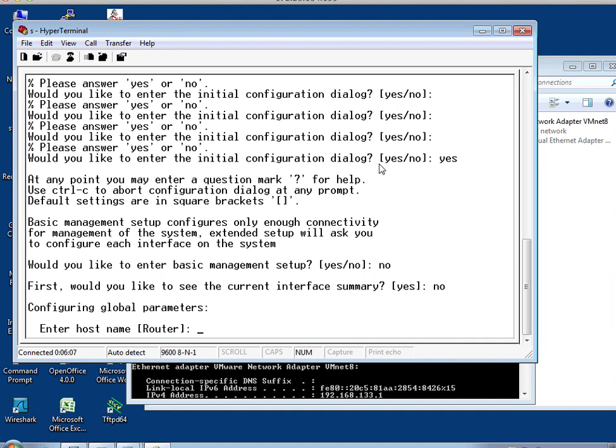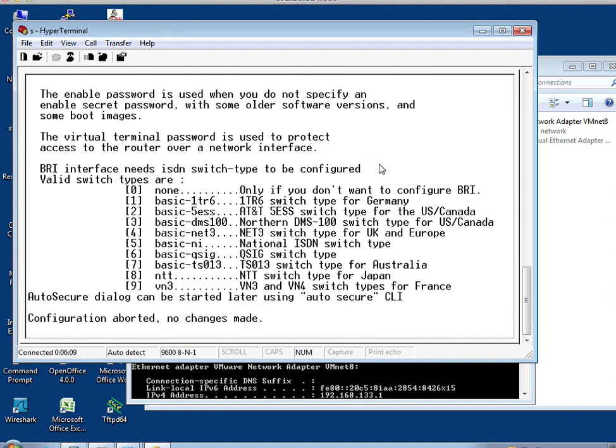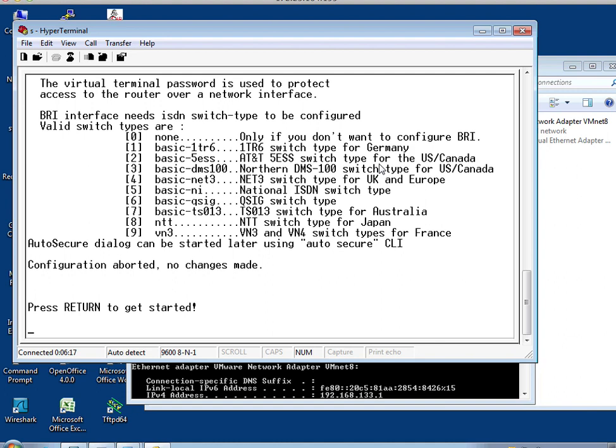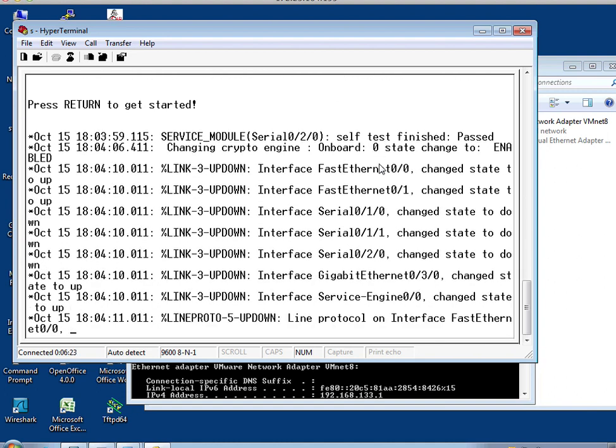I hit the wrong thing. Control C. I did not want to enter setup mode. That's what setup mode looks like if you accidentally enter it when you don't want to. I didn't want to enter it. So, my router ever finishes this.